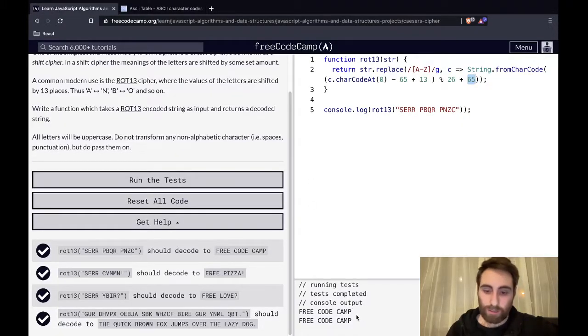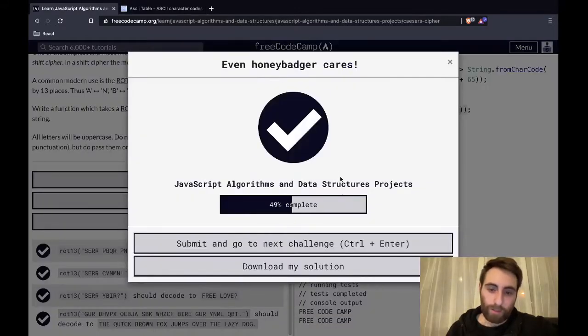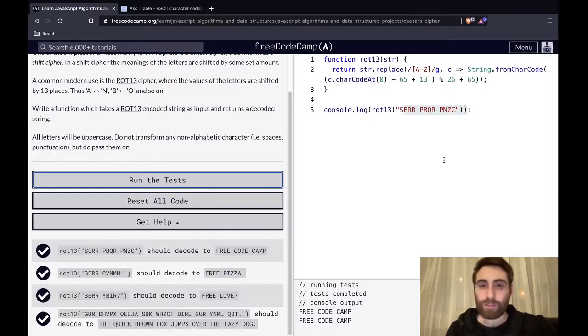And as you can see here, it converts this into FreeCodeCamp. We ran the tests and it passes. We are over half of the algorithms already. So that's wonderful. If you have any questions, do not be afraid to ask. I will be gladly answering your questions.